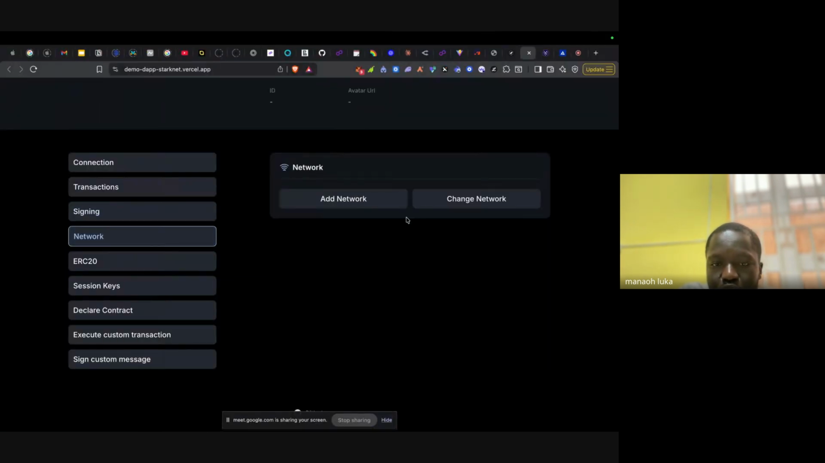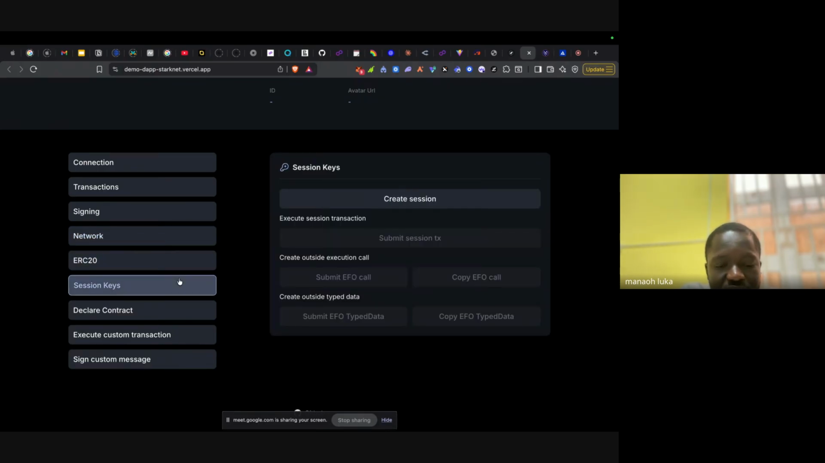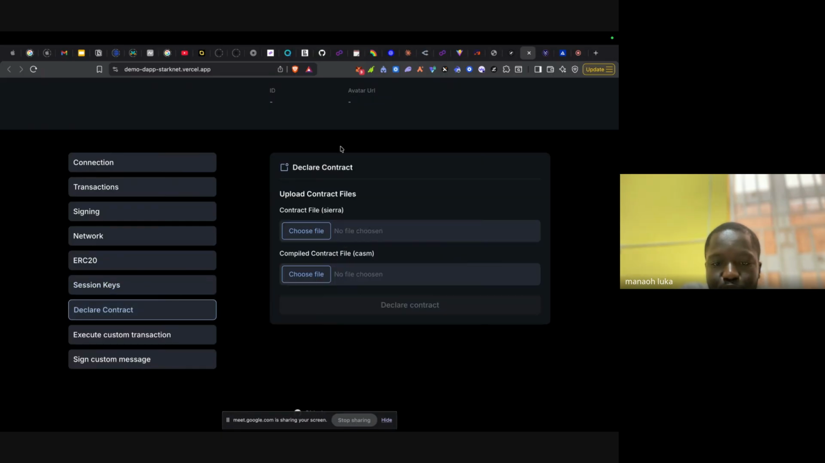You can also add different networks, add an ERC20 token, session keys, declare a contract. I think I like this one, right? To declare a contract, you just upload the Sierra file, and then it's going to compile it to Casm, and then finally it's going to declare it for you.